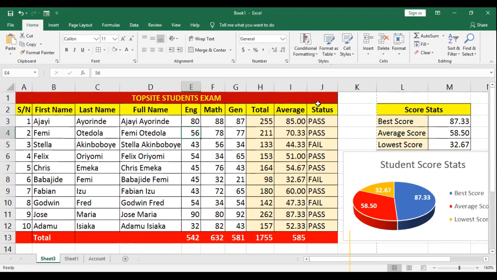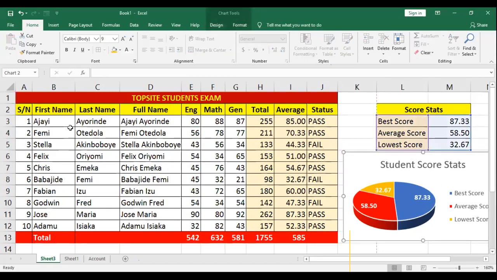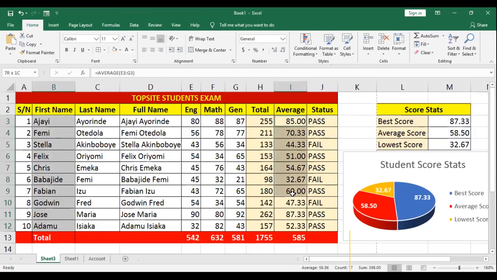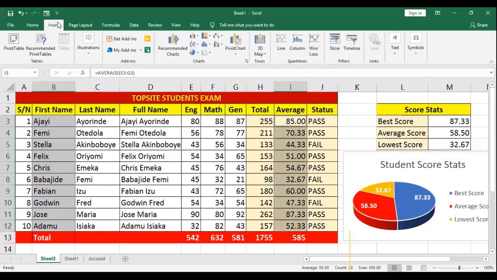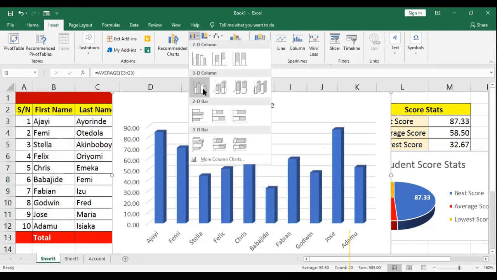Now to get the bar chart, it's the same way we have gotten the pie charts, this pie chart here. Just select what you want to use. I'm using the first name against the average. To get the first name against the average, I'll just highlight, hold down the control key and select the average. Come to my insert, then you simply come to your bar chart. Under the bar chart there, you select the bar chart you want. I'm very much in love with 3D. So most times I use my 3D bar.